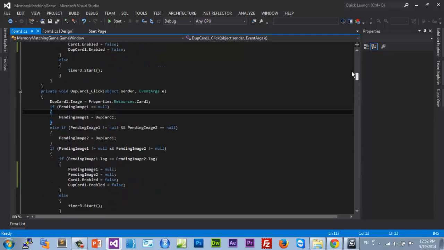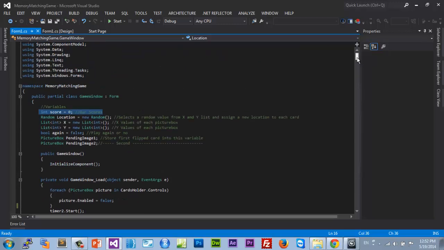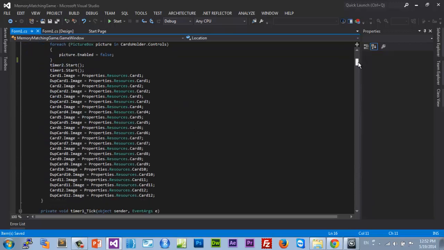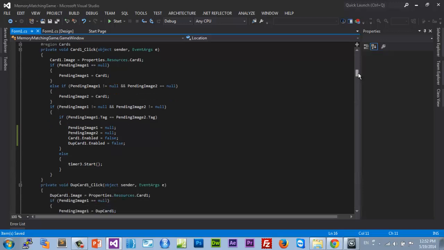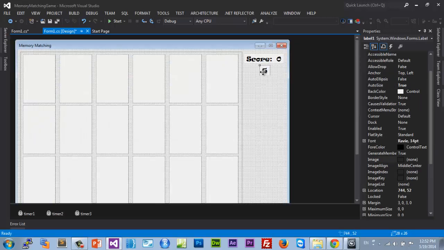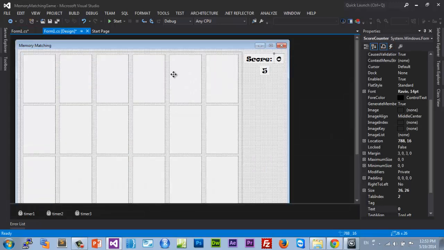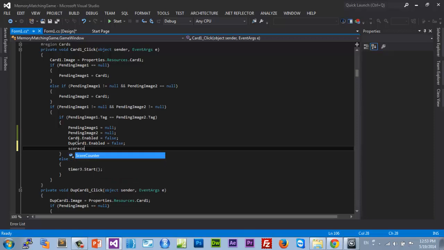Alright, so let's see. We said integer score equal to 0. Right? So what we could do, we don't even have to use this one. Actually, let's comment it out. It's just gonna take memory for no reason. We don't need it. We're gonna do it in a very simple way. Going back to card, when they match, increase by 10 points, and when they match, that means this one, label 1, I'm sorry, not label 1, what I'm talking. Our score counter is gonna equal score counter dot text plus 10.